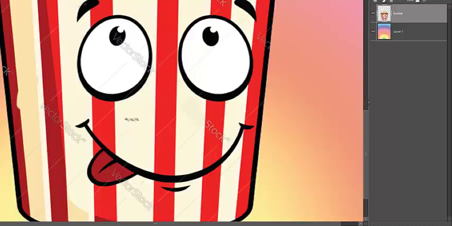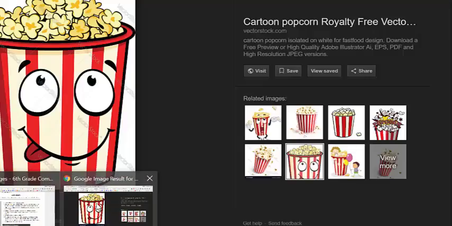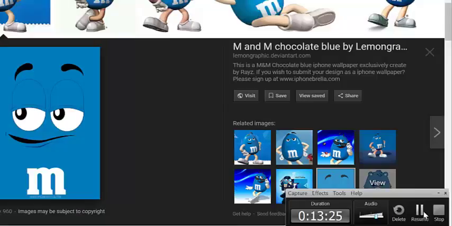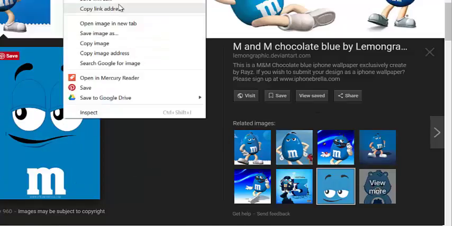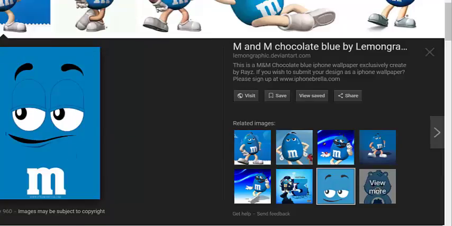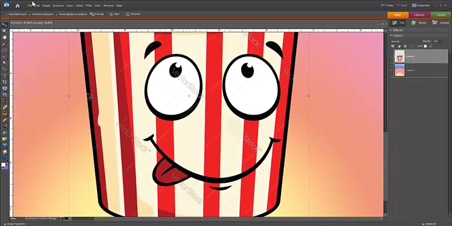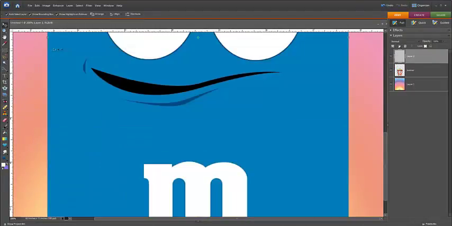So I went out, found an image that I liked. I like the way that his face is. I only really want his face. I don't need to have everything else. I'm going to right click and I'm going to copy, and edit and paste, and it's really large, which is okay.